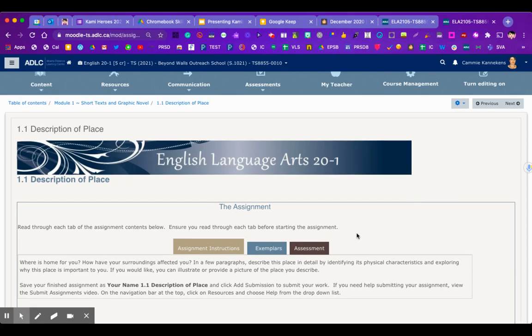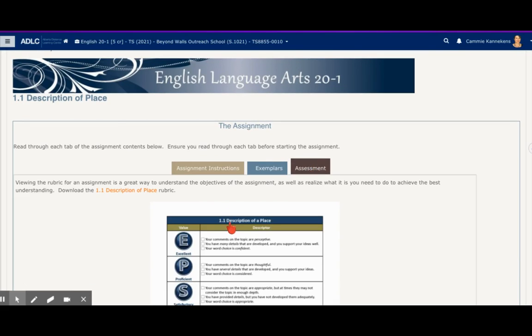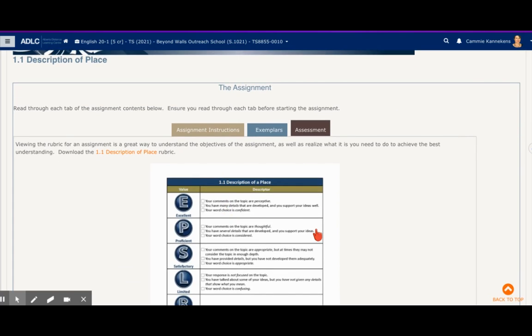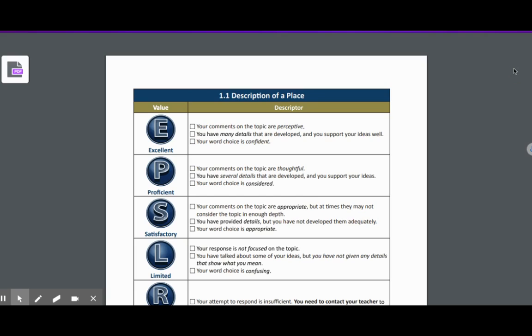From the website, there will be an assessment tab for most assignments. And then when you see that rubric here, there'll be another link. So you click on that. All right, so now that we have that link, what we're going to do is we're going to click on the little K over in the corner, and we're going to click Open with Cami.